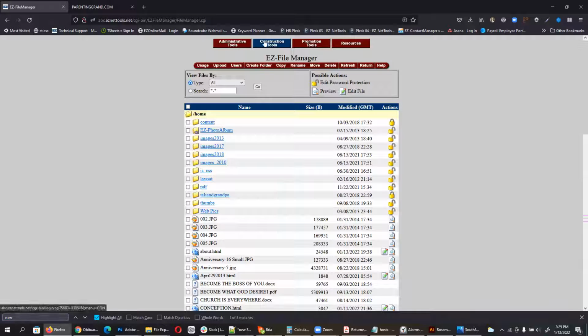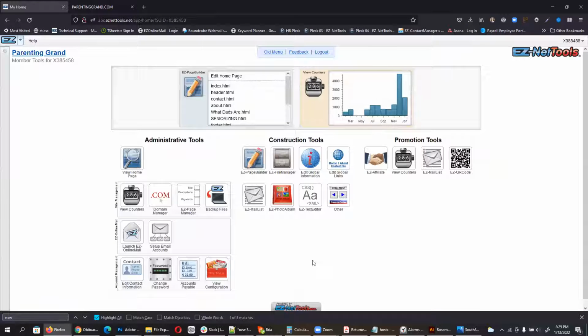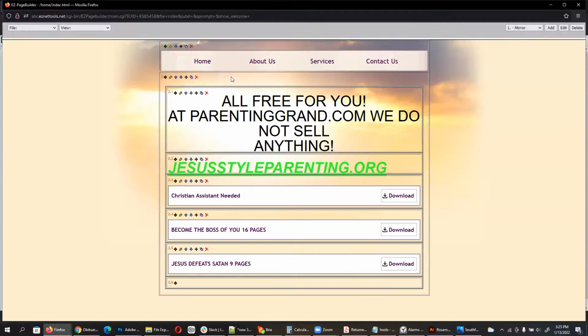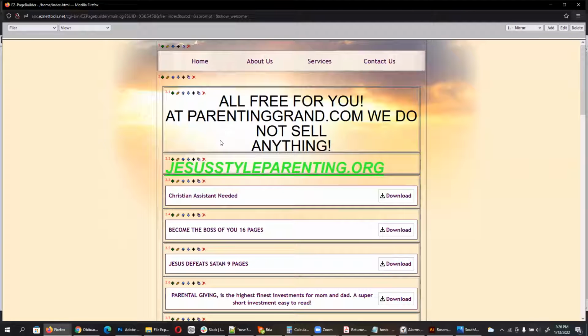Now, all we need to do is add it to the home page. So I'm going to click on Construction Tools to get us back to the main menu. Then I'm going to go to Page Builder, or you can go up here too. Just click on Edit Home Page. From here, it's really easy to do this.